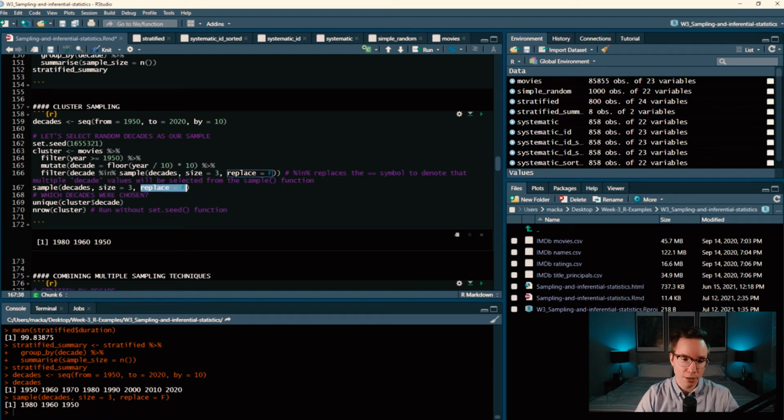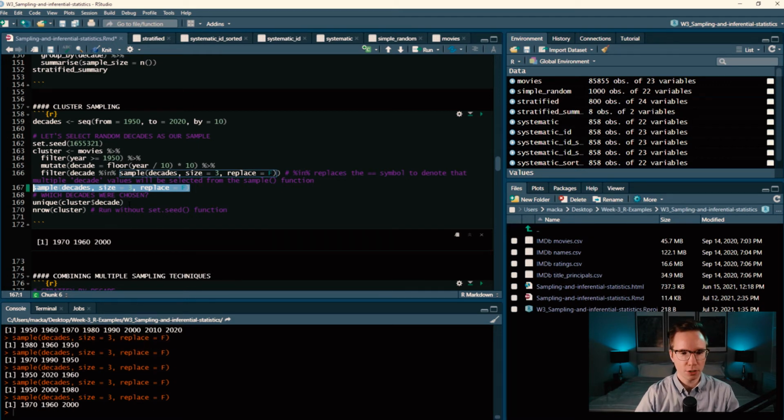And it's different years because we're using the replace argument and setting it to false. So F is equal to false. So it's selecting 3 decades, and it's not repeating any decades. So if we run this multiple times, you can see the sample that it's selecting is different every time. It could potentially be the same twice in a row, but if you run it multiple times, it's going to be different.